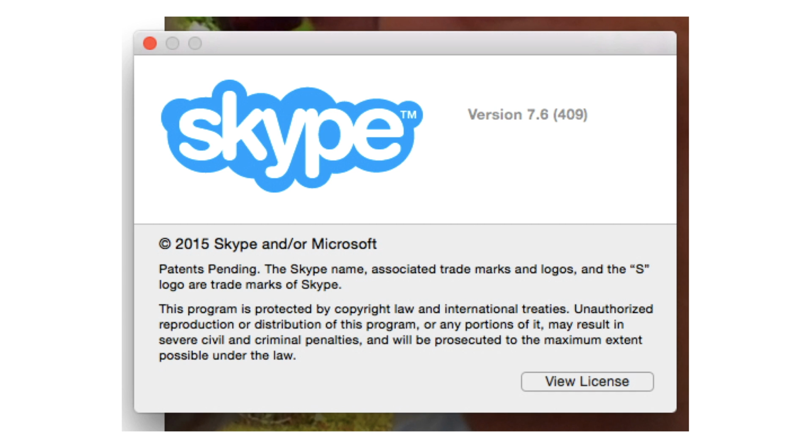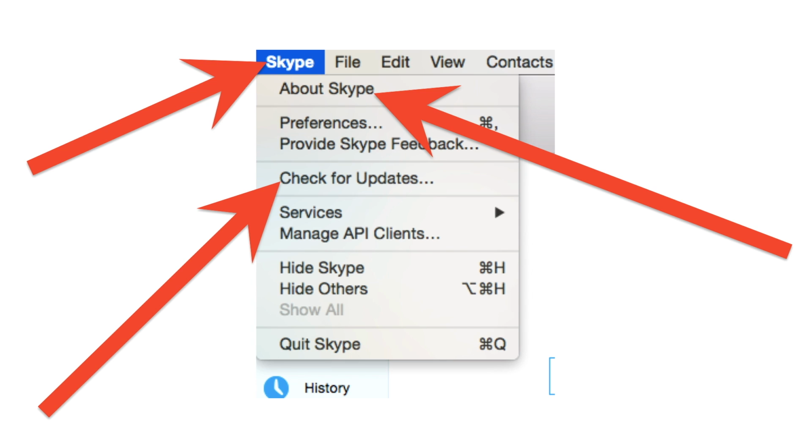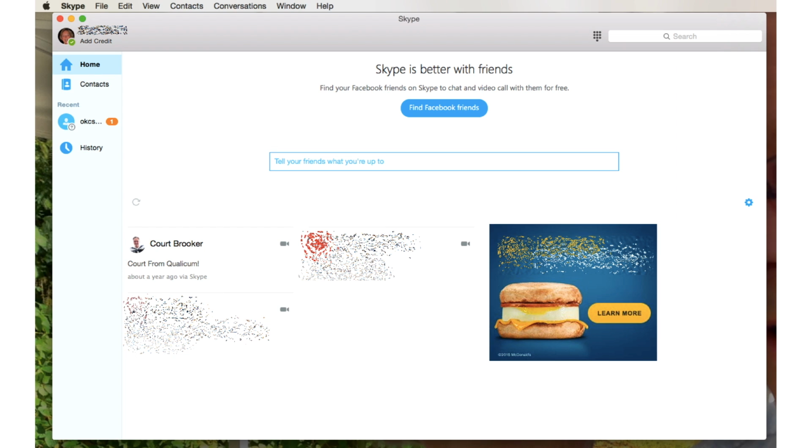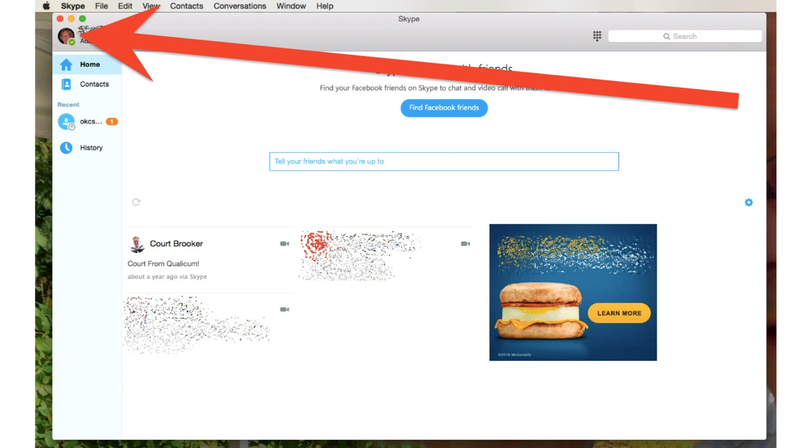After you've clicked on the version, let's go back, About Skype, you'll see this page. It comes up version 7.6, and that would be the version you're operating under. And once you've logged in, you'll get a screen very similar to this. It can change from time to time. You'll see your picture up on the left-hand side.